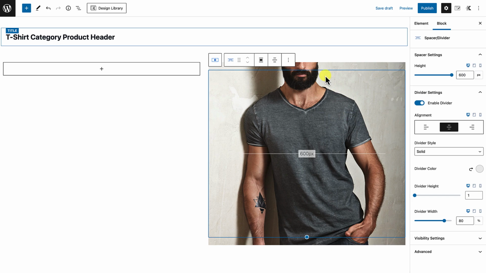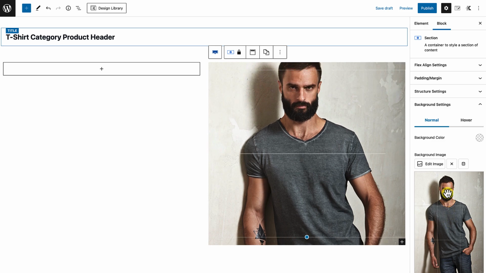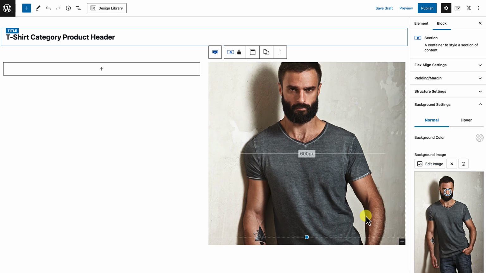Okay, the other thing is I also want the face of the model to show a little bit more. So I'm going to select that section again over here on the right under the background settings. I'm going to move this circle, so move the focal point right onto his face. That way it's in the viewport. Okay, and that's all we need to do for here.